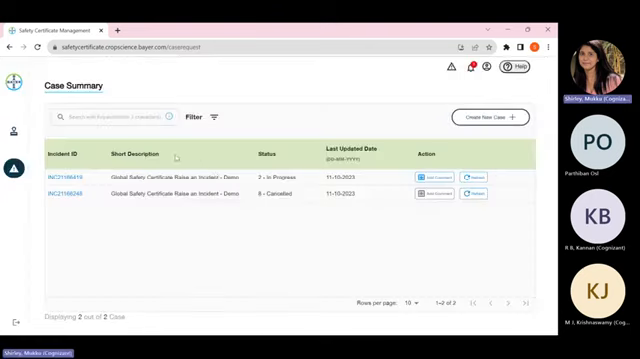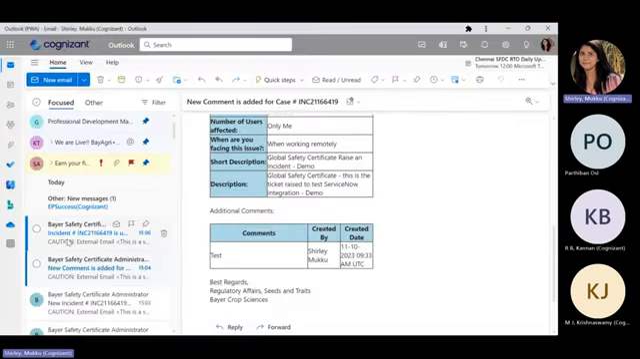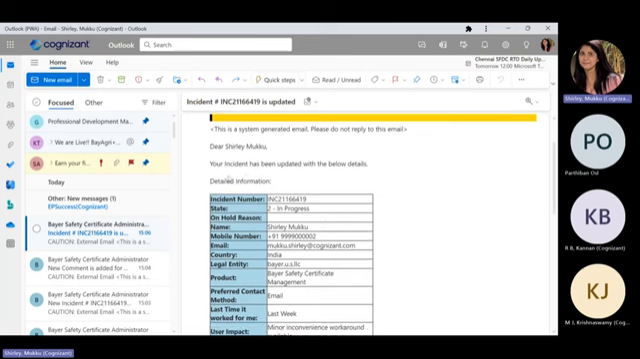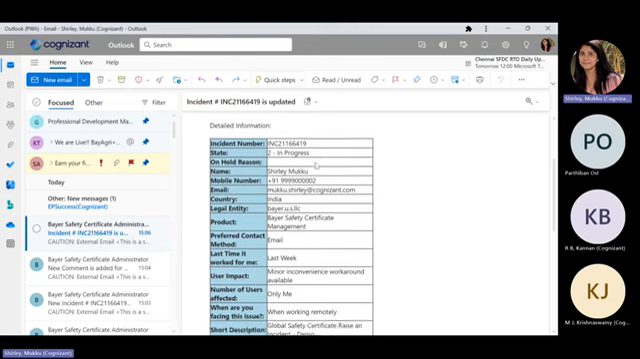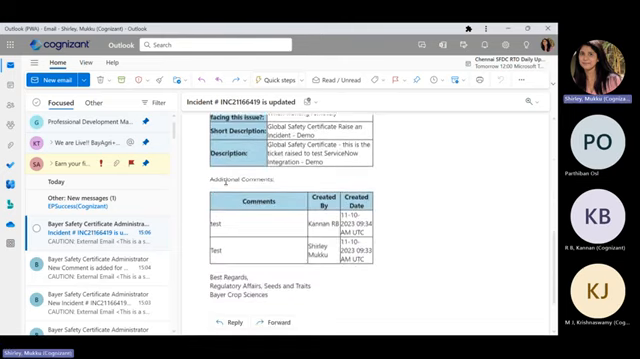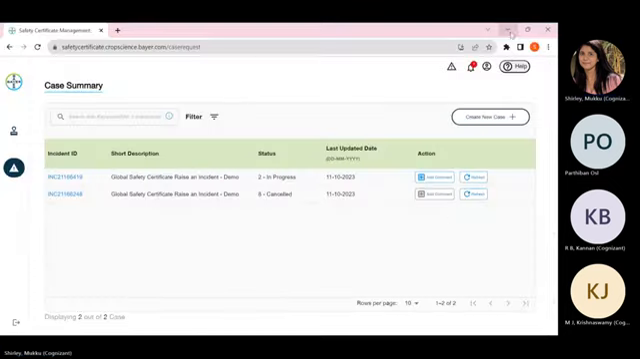And as soon as the incident is updated, you will receive an email from the Bayer Safety Certificate Administrator stating, "Your incident has been updated with the below details and the state has changed to in progress." And also you will see the additional comments that have been added to the incident by you and the approval manager. And further, if you wish to see if there is any change in the status, like if the status is changed to resolved or in progress, you can click on the refresh button here and there will be a change in the status.